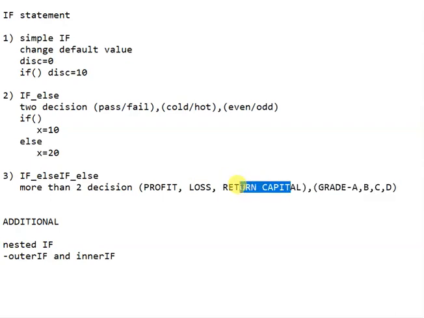Another example is for grading. For example, there are four grades: grade A, B, C, and D. To determine grade A, B, C, or D, we will use if, else if, and else.